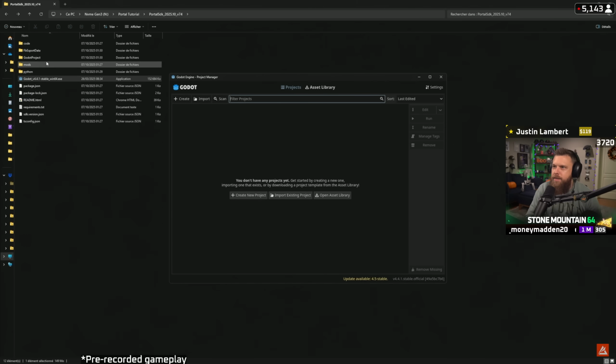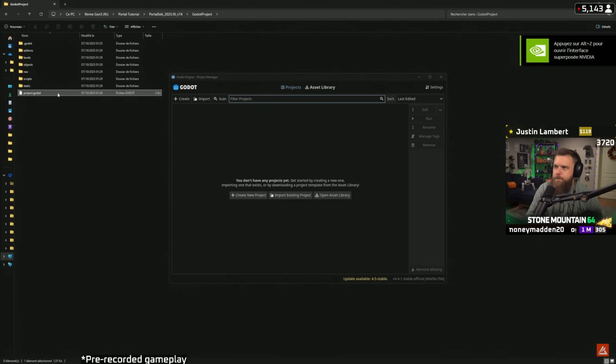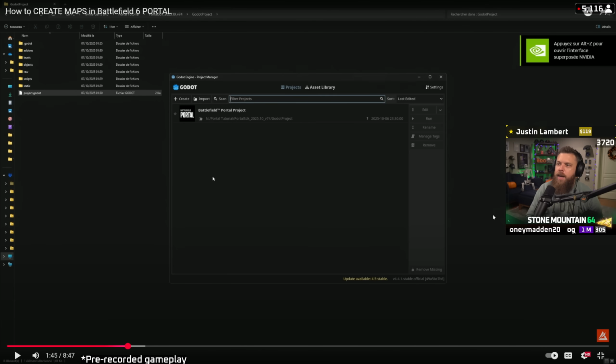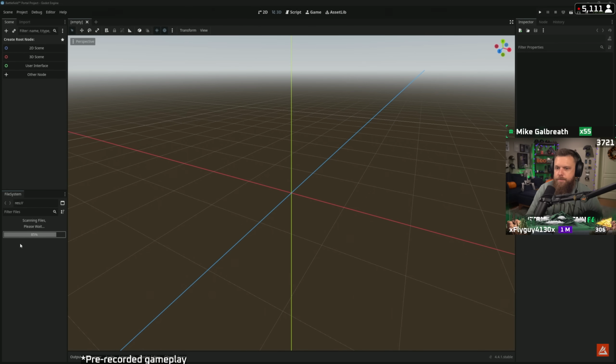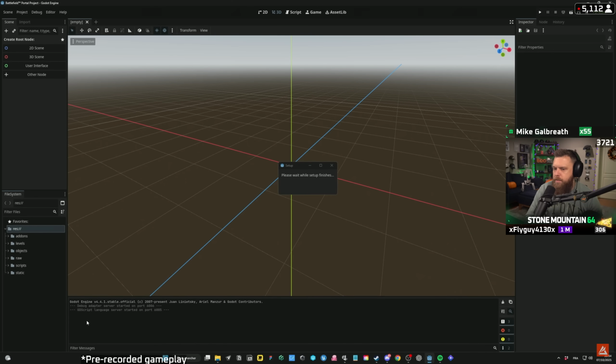Drop the Battlefield Portal Godot project file into it. Click to open, and it will initialize. I would recommend unlocking stuff just to be safe. Be patient. When it's done, use the BF Portal add-on the devs provide and click Portal Setup. That configures Godot for Battlefield Portal map creation.